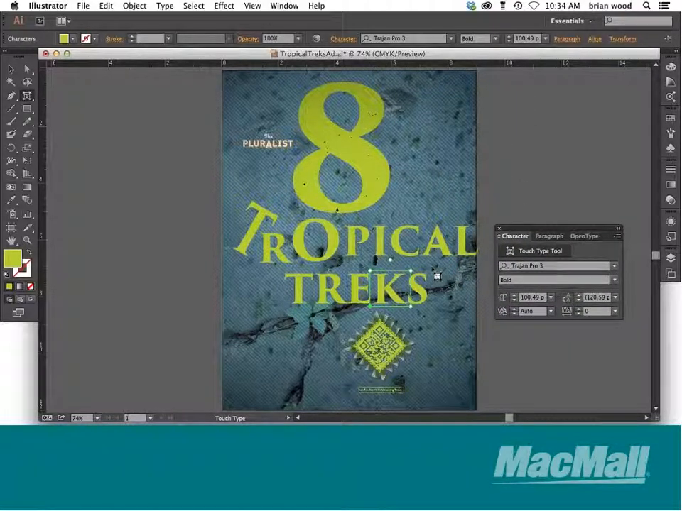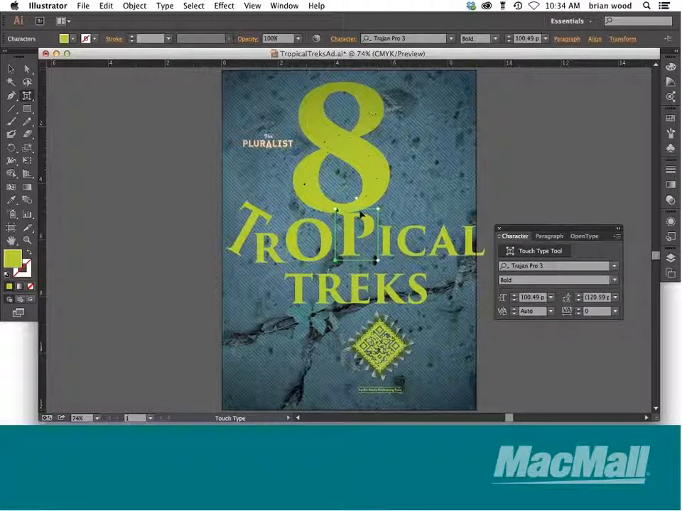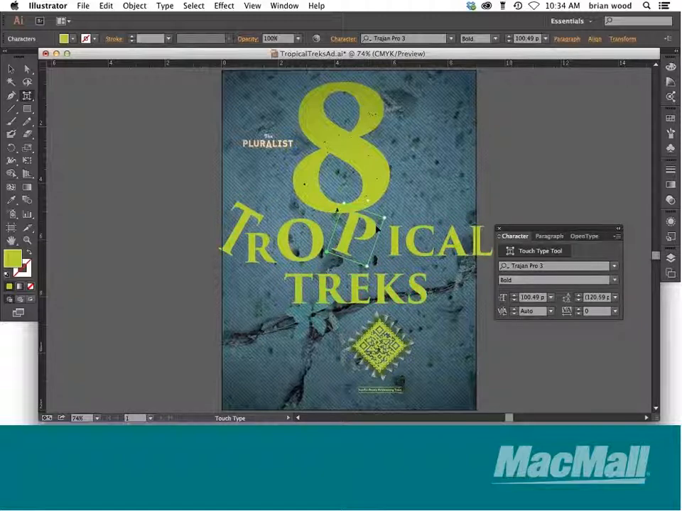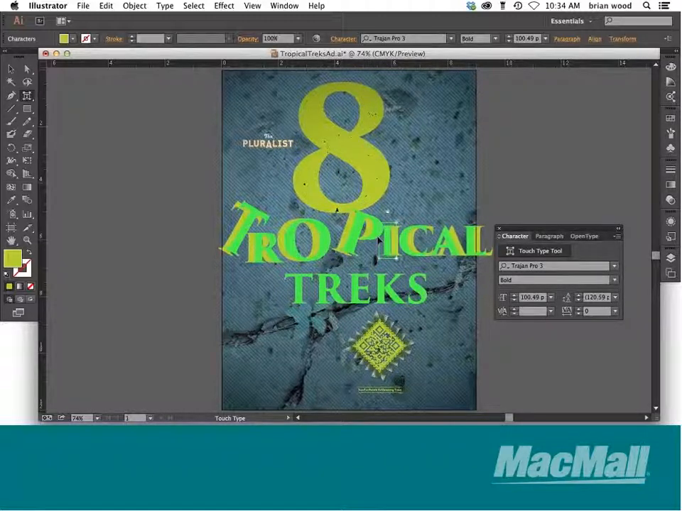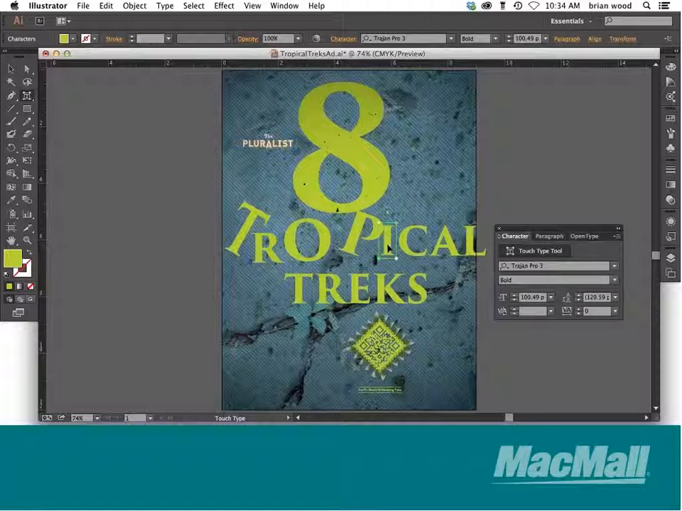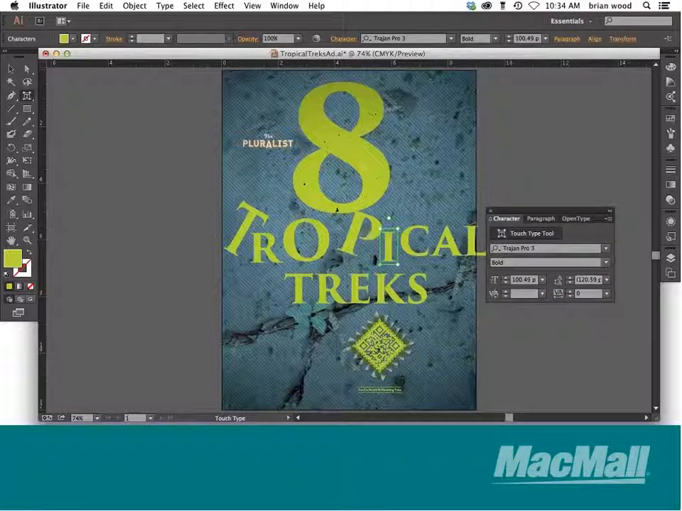In the character panel, hopefully that'll open up. If I click on a letter and I start resizing or doing different things, you should start to see the different options and different things changing over there. So you're going to see that it's adjusting all the different type settings that we have. So it's basically doing what we could have done in the character panel, but it's doing it visually. All right, so we've got that, the Touch Type Tool.